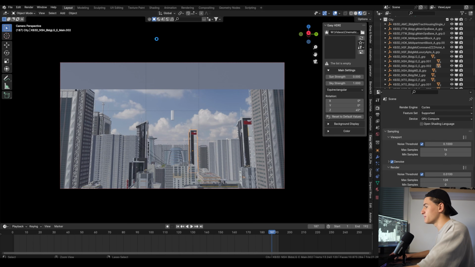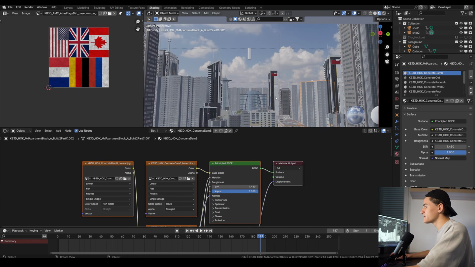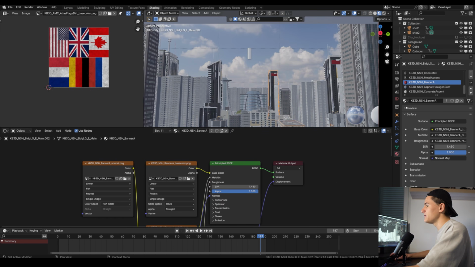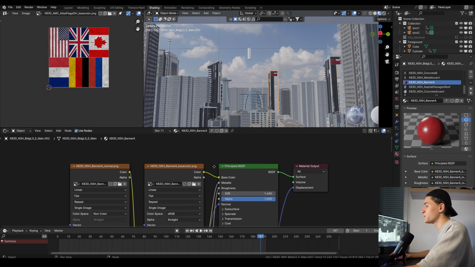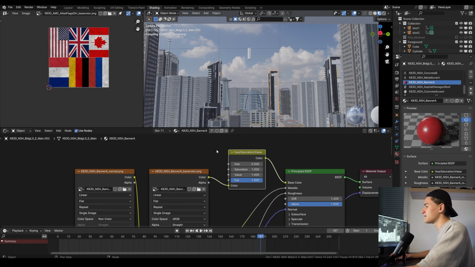Next, we want to adjust the materials for the city and fine-tune the look. For example, I don't like this red vibrant material and it doesn't fit with the mood board colors. So let's go into the shading tab. Now just select the building and let's find the red material. Once you found it, we can add a hue saturation node in between the image texture and the base color. Let's turn the saturation a little bit down.